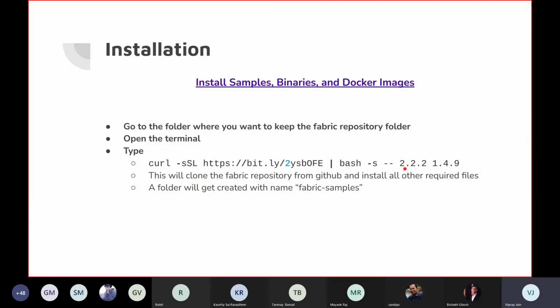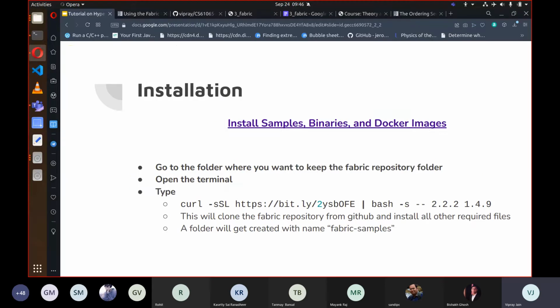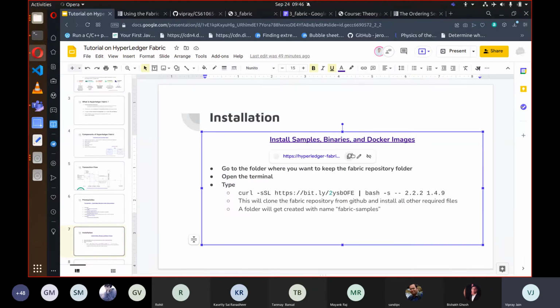Here 2.2.2 and 1.4.9 are the stable versions of Hyperledger Fabric which we will be using for this assignment. So I can show you.